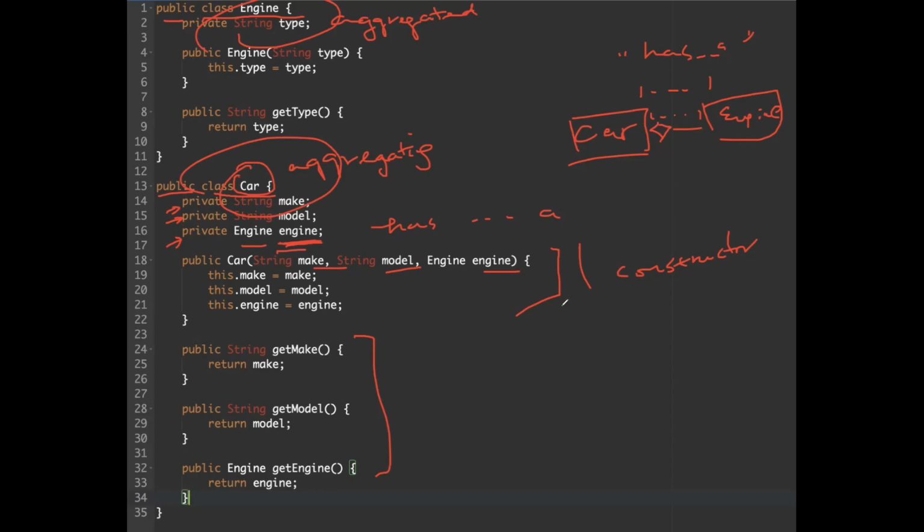This should complete our discussion on the basic composition and aggregation relationships in an object-oriented programming language, such as Java.